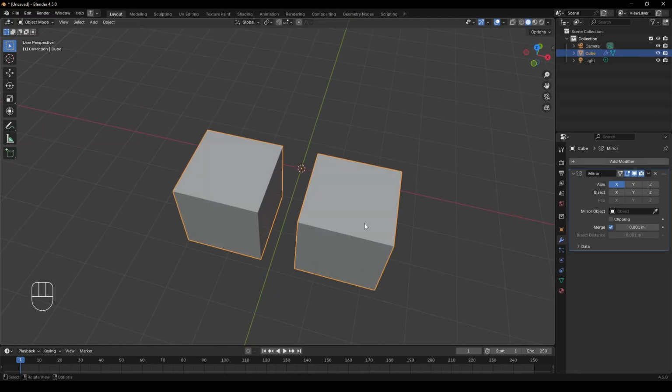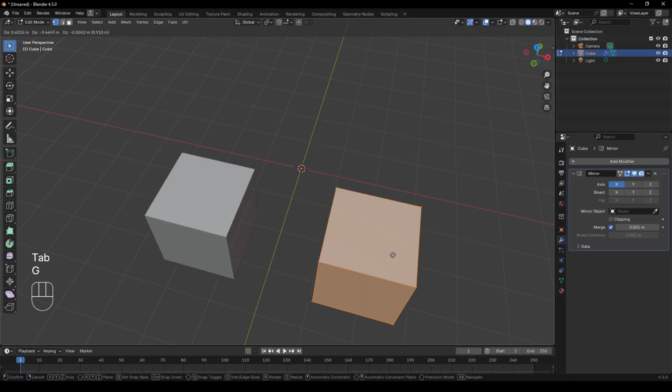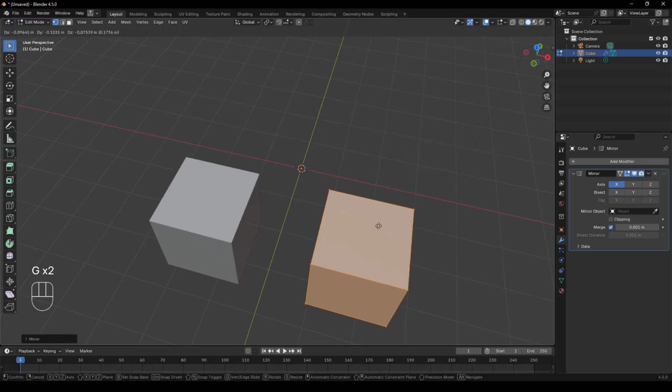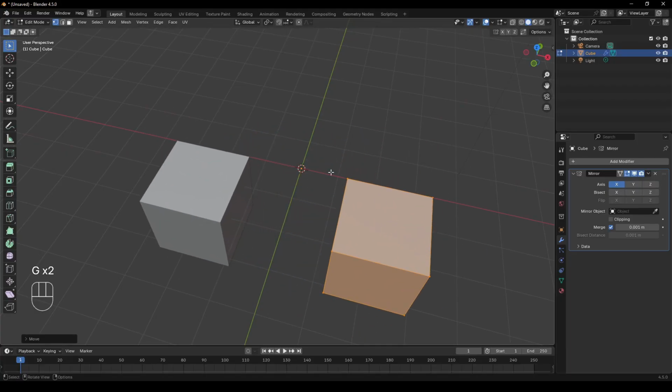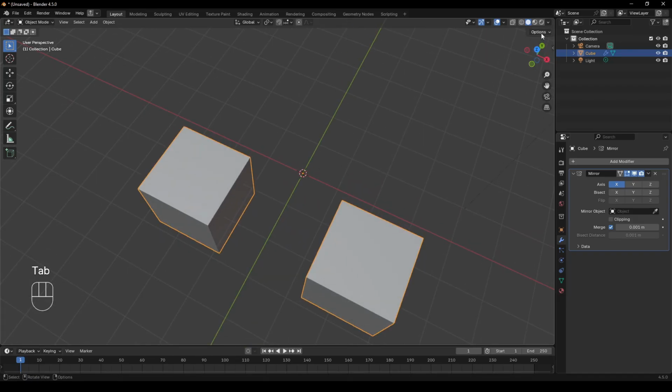So let's say you are in the edit mode and you want to move it. It will mirror based on where this is located. You can actually move this if you want to by going up here on the upper right corner by pressing options and then origin.